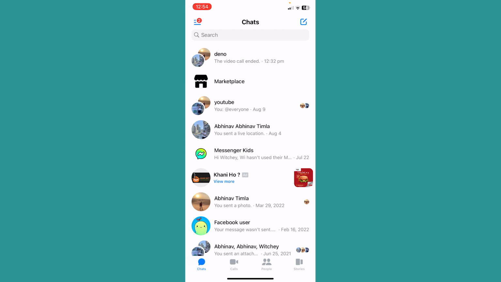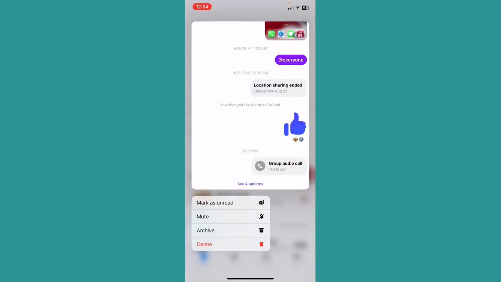So if you want to ignore a group chat on Messenger, what you want to do is hold on the group chat. For example, I will go with this group Deno. I'm going to ignore the messages of this group. To do that, I need to hold on the group and then it's going to show me all these options at the bottom. From this, I need to click on mute. Since I don't have the ignore option, I need to click on mute.